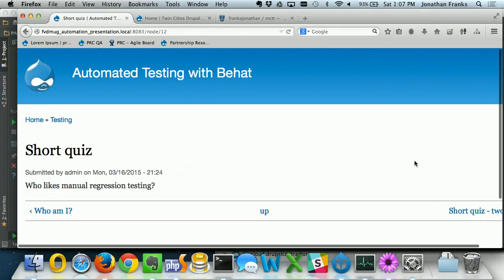So first, let's start with this short quiz. Who loves manual testing? Good. All right. Are you proper? Never mind. Okay. It's the best way to kill the time when you don't have anything. Okay, let's test something.